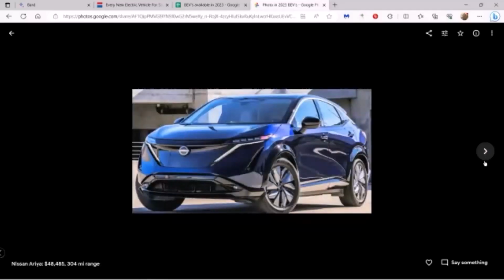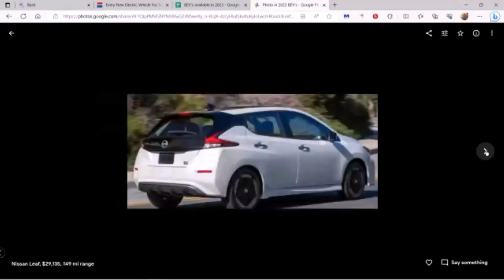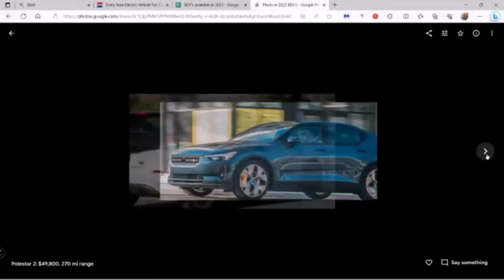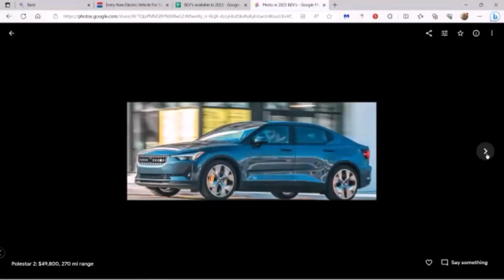Nissan Ariya, brand new model from Nissan this year, 48,485, crossover. Nissan Leaf, one of their first electrified vehicles, and was one of the first actually in the United States, and it's 29,135 with a 149-mile range. Polestar, a unique vehicle, factory orders only. Their sedan, 49,800.